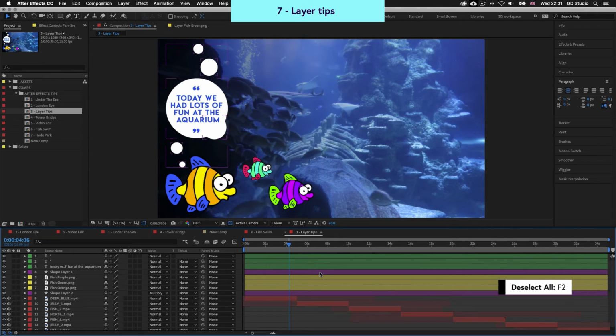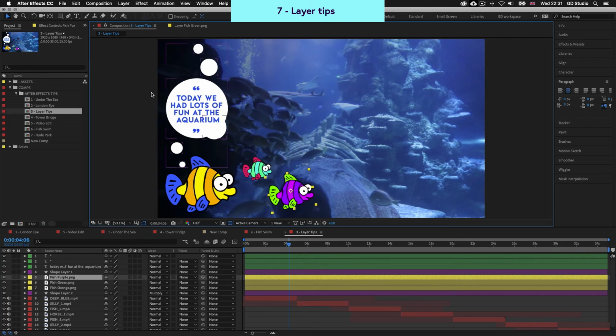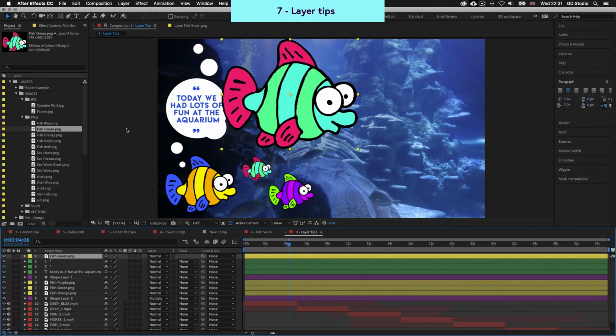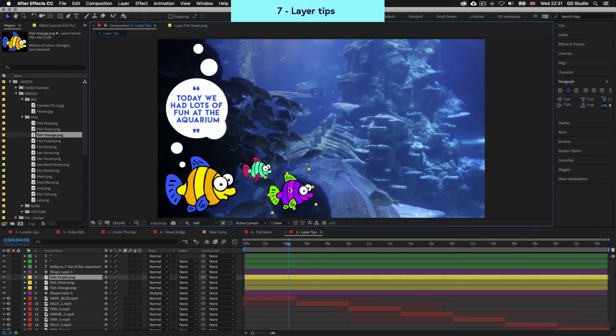Next tip, duplicate layers. So as you build the media elements in your video sequence, there may be times where you will want to quickly duplicate a layer. For example, if I have this fish image here and I want to get a few more in, now I can come into the Assets folder and drag them in. Or I could use a really simple shortcut.